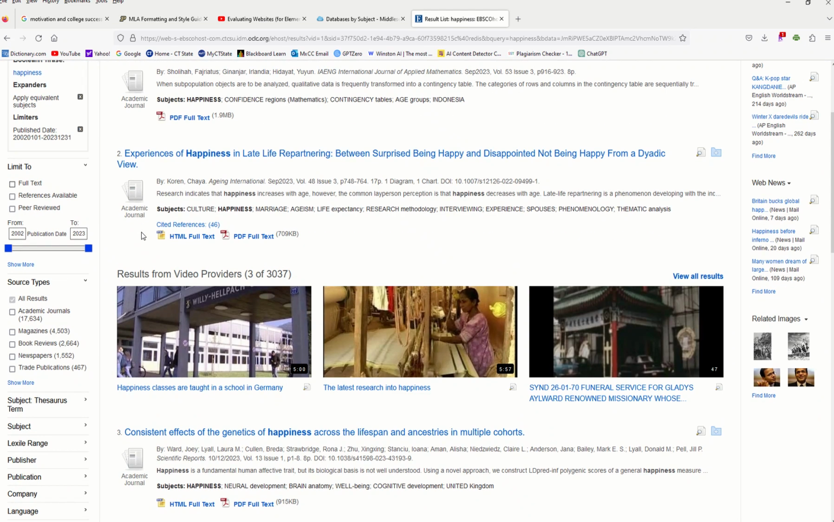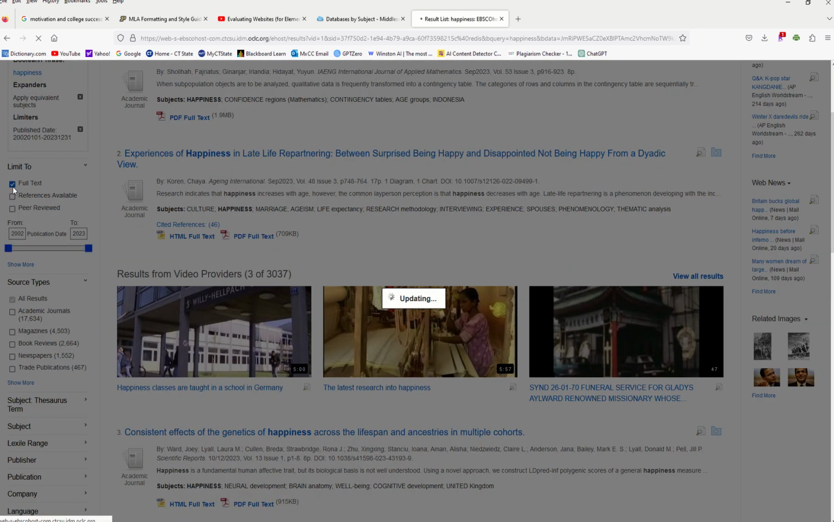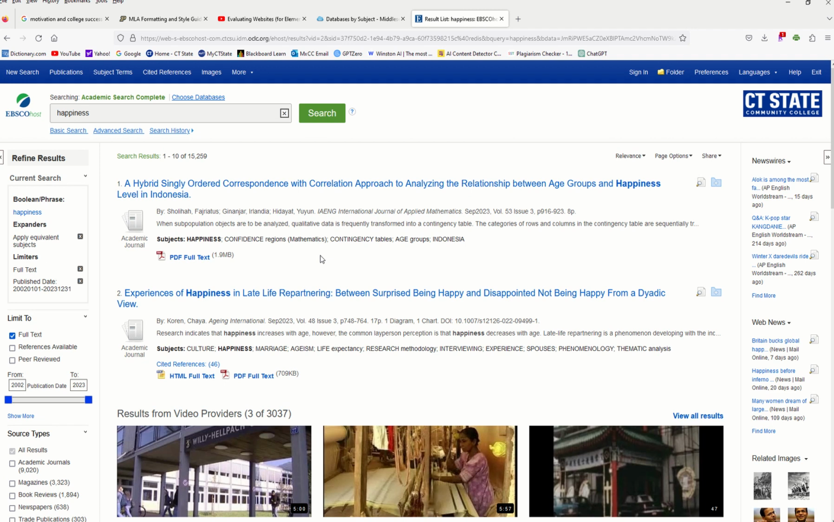One thing you always want to click on with these is full text. That will limit the search results to all articles that you can read. Otherwise, it will come up with articles or books that you click on, but they're not actually there, because you would have to go and physically take them out of a library, or we don't have access to them. So you do want to do full text.